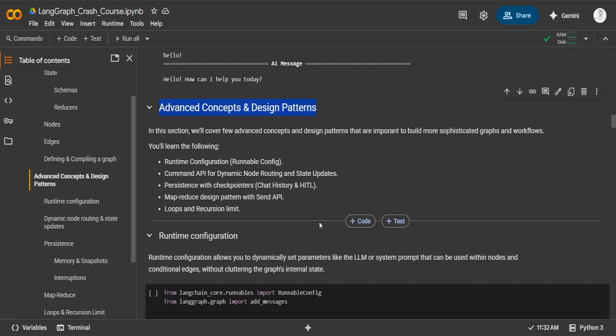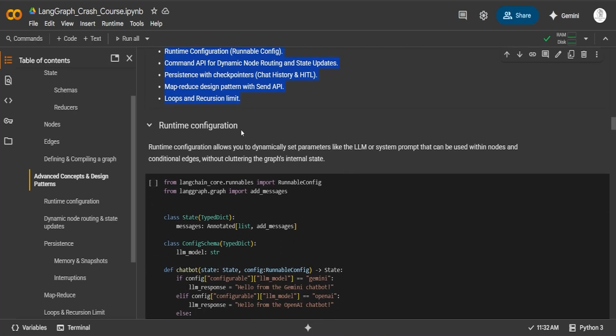In this section, we will cover 5 advanced concepts. We have the runtime configuration using runnable config. We have the command API for dynamic node routing and state updates. We will also cover persistence with checkpointers. We will also see how to use the MapReduce design pattern with the Send API. And finally, we will see how to work with loops and how to modify the recursion limit. In my opinion, these are the design patterns and concepts that you need to learn to build more sophisticated agents and workflows. So we will start first with the runtime configuration.